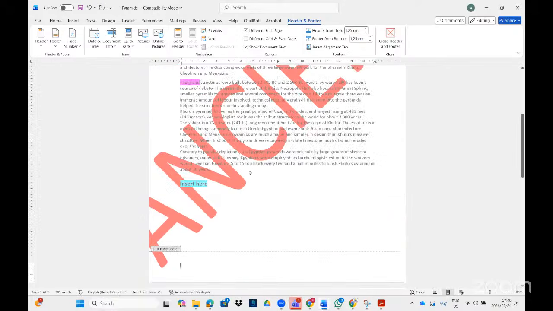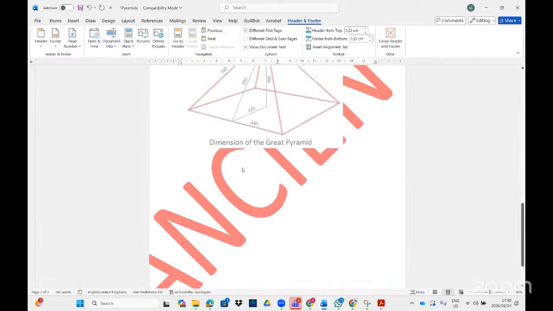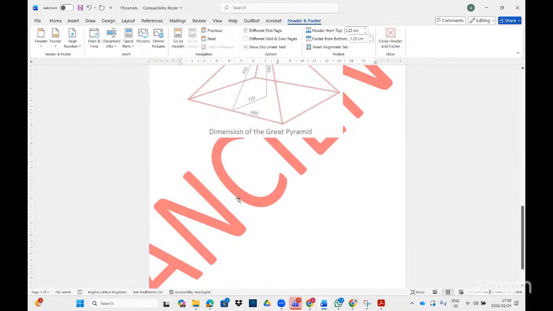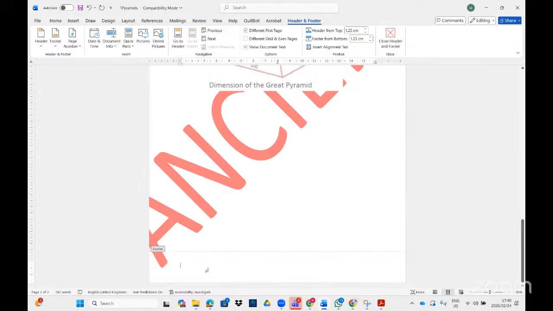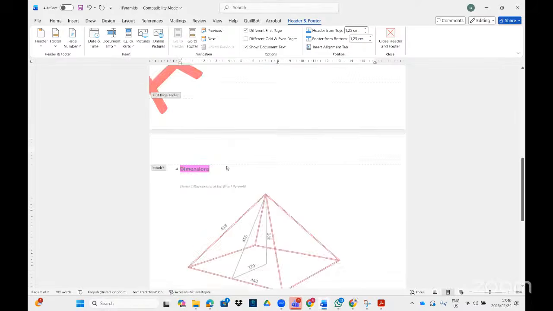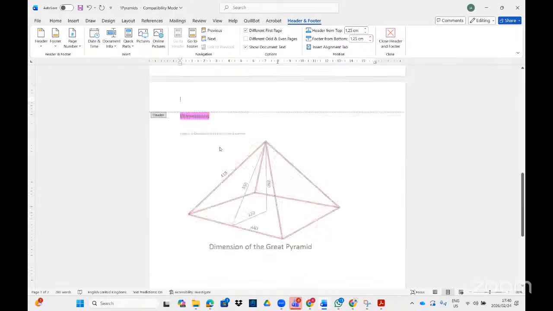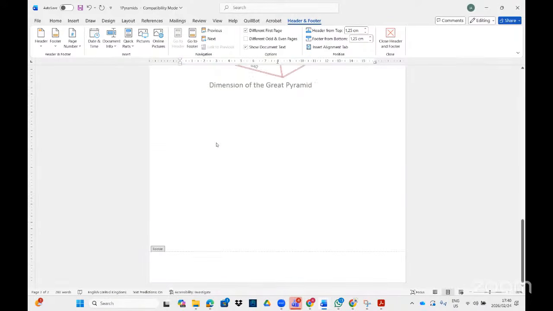Now, as soon as you choose different first page, we go to the second page. Then make sure that your footer is also activated. Then you can now click on the watermark. Then you press the delete key. So the first page will now have the watermark. The second page doesn't have it. We have deleted it. That is all about different first page, which is also a form of section break.